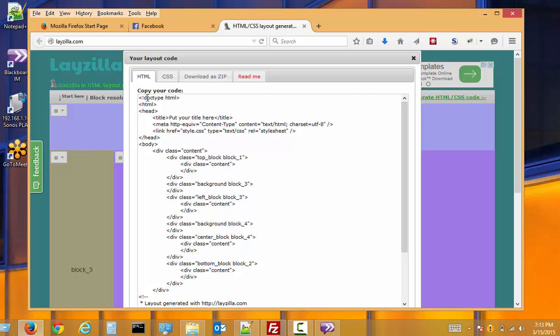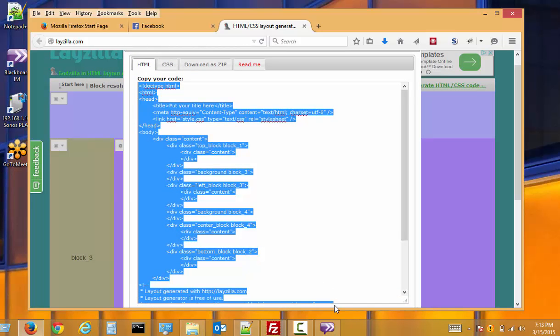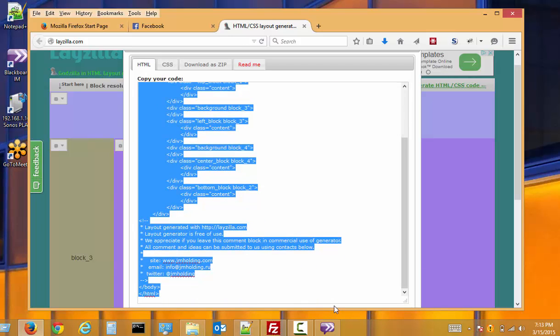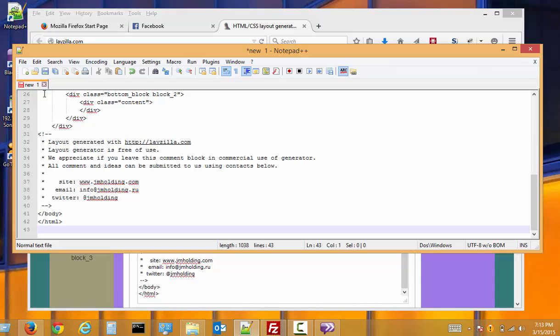So I find it easier just to simply highlight, drag down to the bottom, and copy all of that information just by going Control-C. Then you can open up your Notepad++ and simply paste it into there. So that right there is our first page. Because this is the home page, this will be our index page.